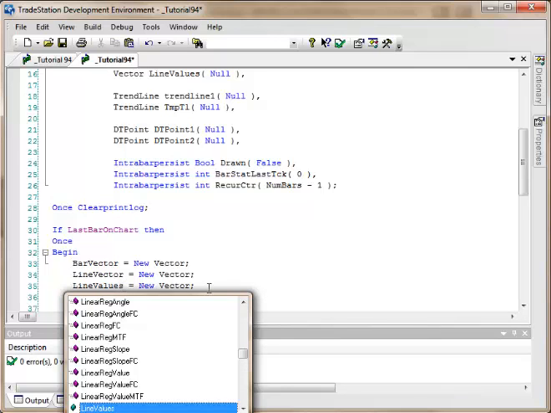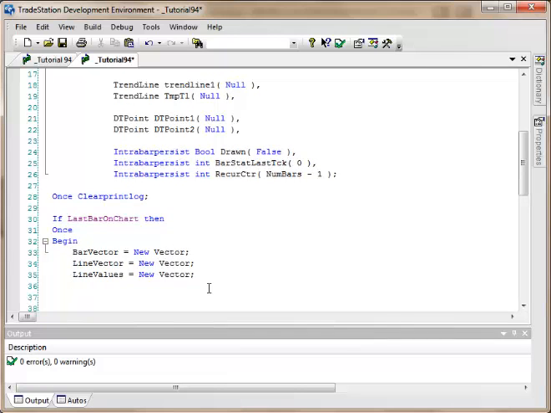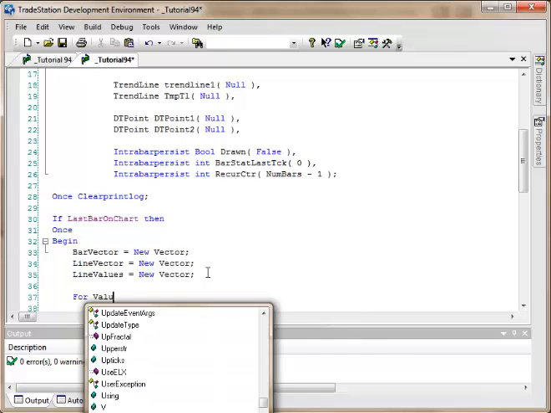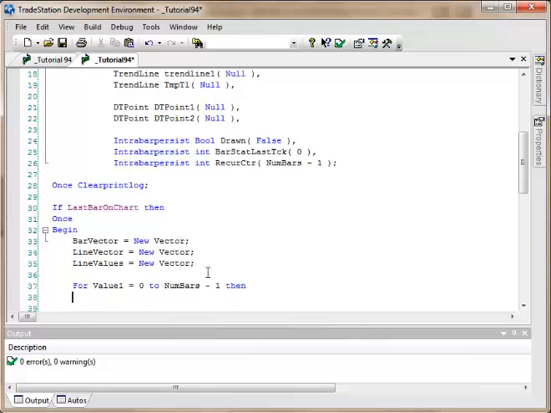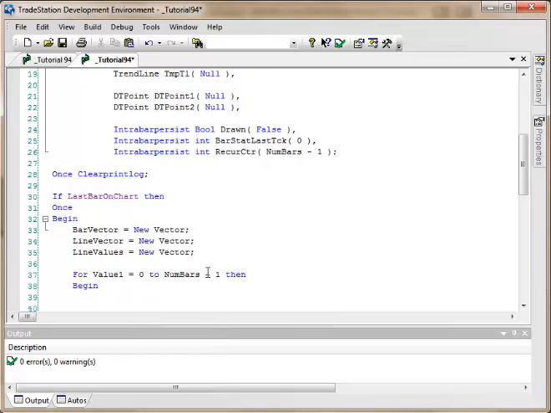Okay, now what we want to do is populate line values with the values of the high and the low. So what we're going to do is go through all the bars, going back the number of bars. I'm just going to use value 1. Let me indent that a little bit. I'm going to say for value 1 is equal to 0 to num bars minus 1. Then begin. And the first thing we're going to do is populate the line values vector with the values.